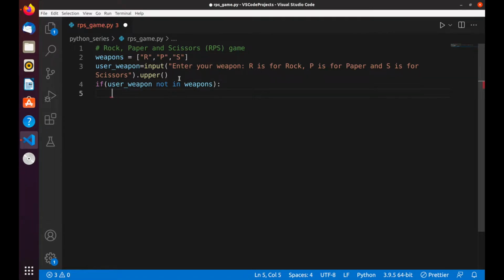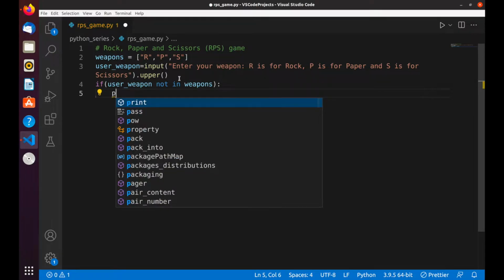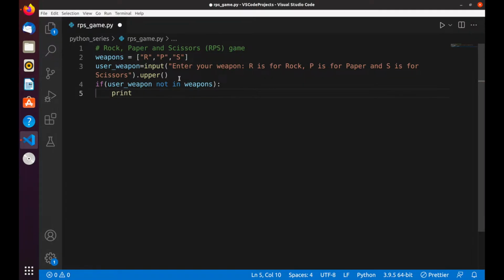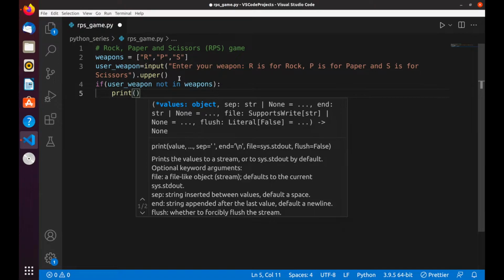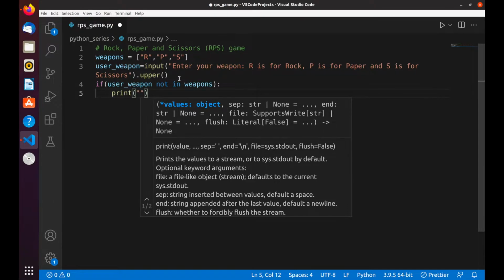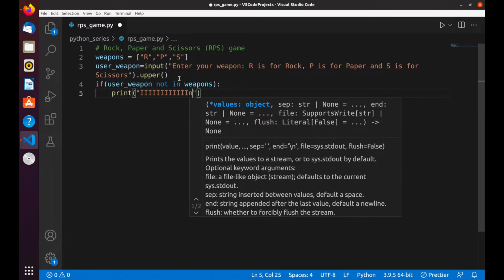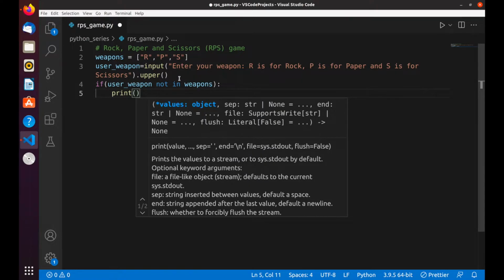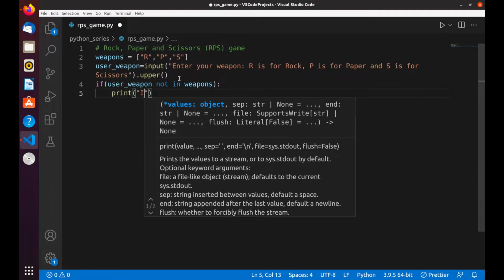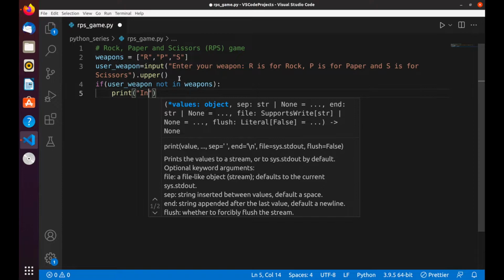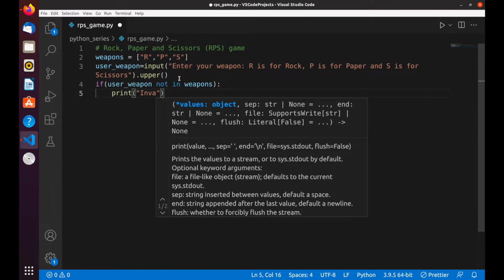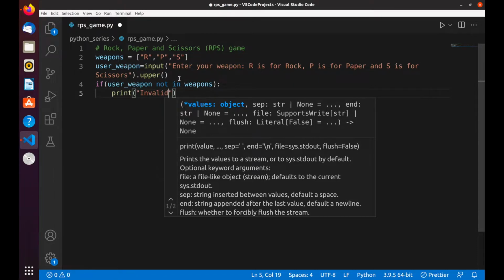So I'm going to use print, then I'm going to write invalid weapon. I'm going to type it in, let me try control plus Z. Here I'm going to type invalid weapon.